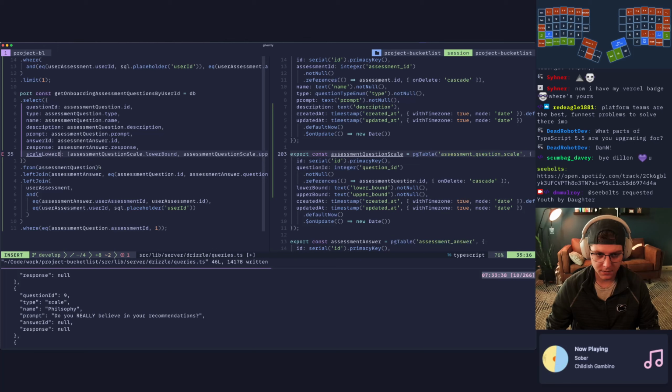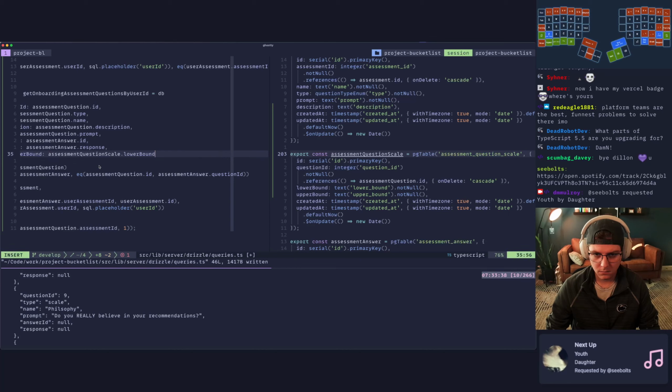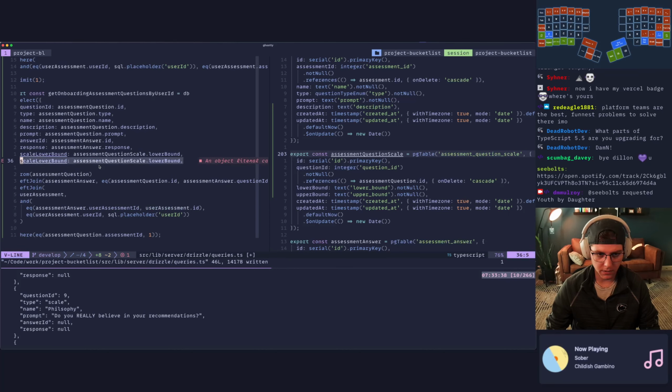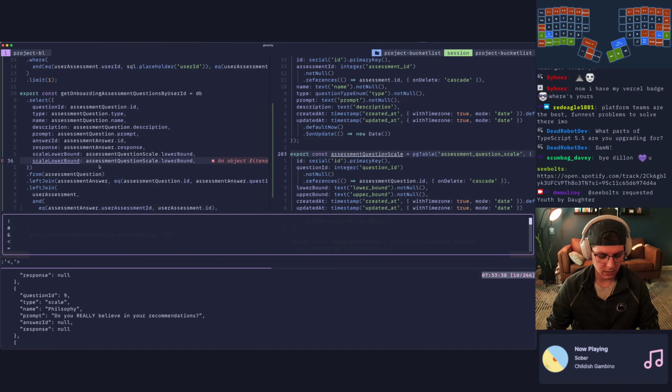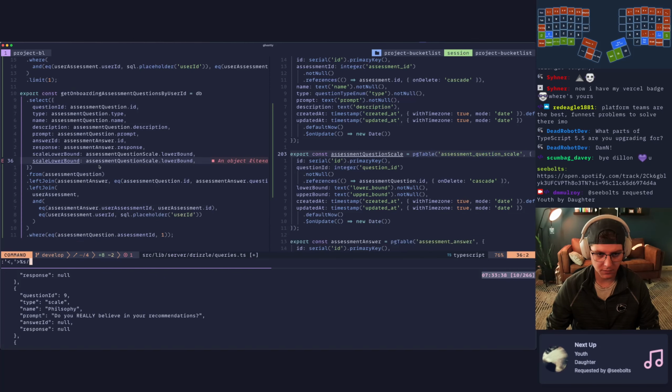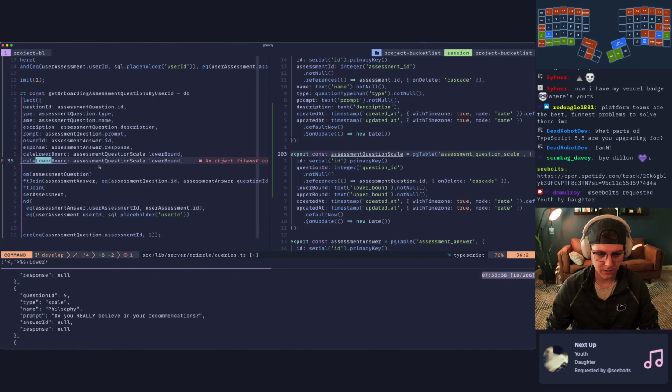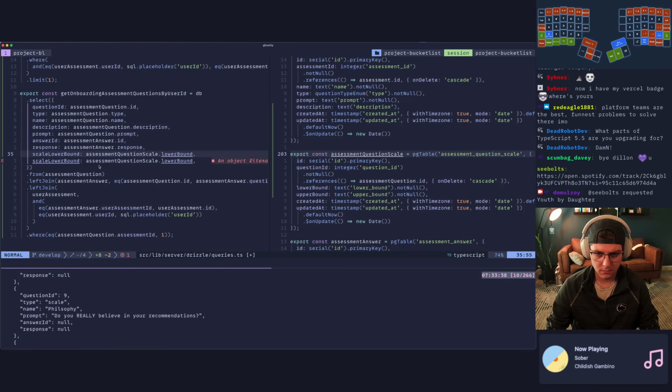Scale lower bound. We'll take that and we'll go ahead and do this, and we'll say this can be a %s, and we're gonna get rid of the word lower and we're gonna replace it with upper. Why didn't that work? That's weird. That was really weird. Whatever, we'll just manually change it.